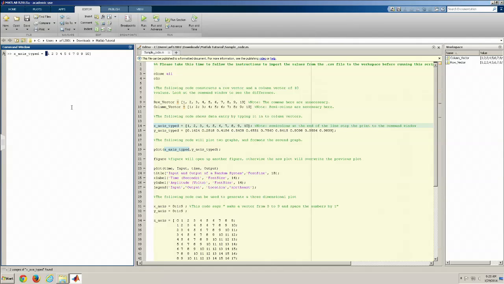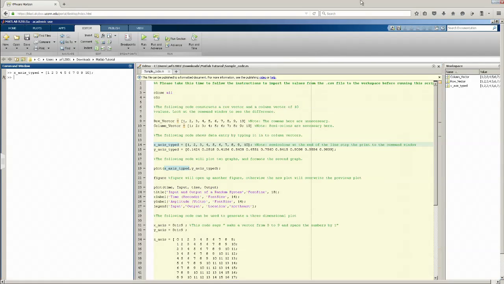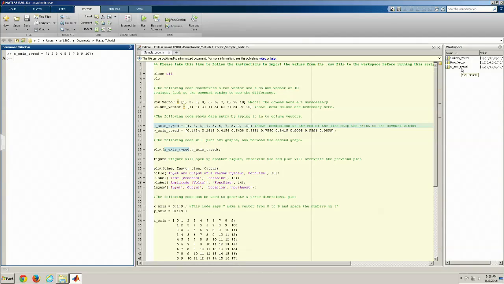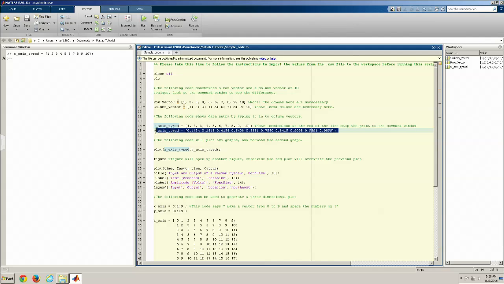And like I said, you don't actually need commas. They are just there for formatting's sake. If you use a semicolon at the end, it will suppress the output. You see there, it didn't print what x-axis typed is, but you see on the right-hand side in the workspace that it actually did save it as the numbers we wanted. For the other ones, I would do the same thing, but because I've written it in a script, I can just execute it. And you see it's executed and it's moved to the workspace.